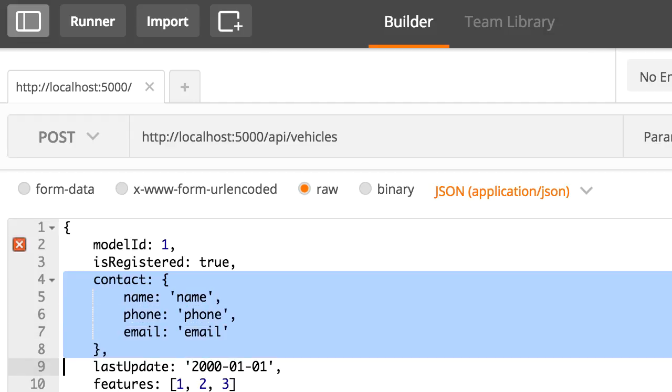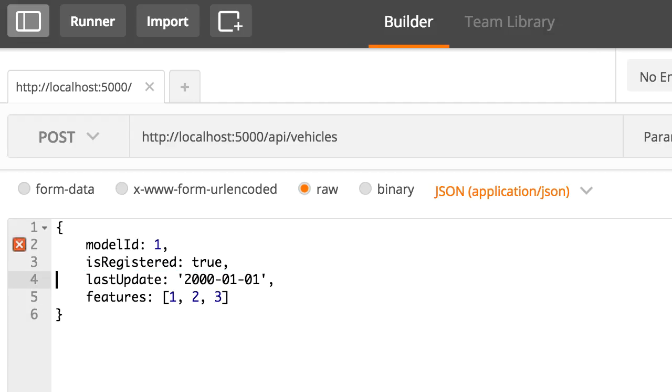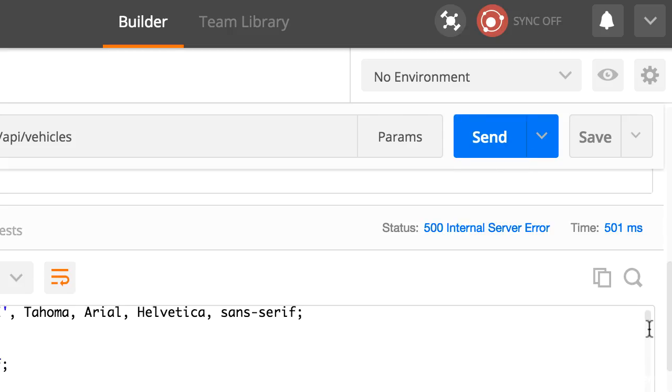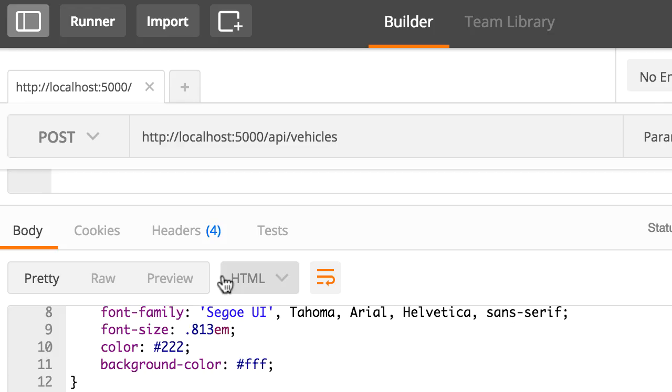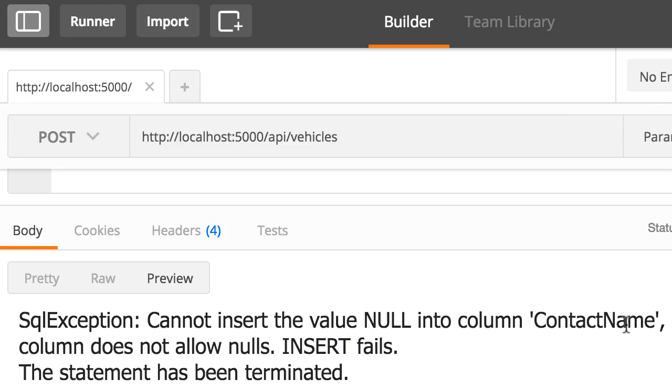What if I totally exclude this contact object? Let's see what happens. We got a 500 error. So we got a SQL exception: cannot insert the value null into column contact name. Now, ideally, this should not happen. We should tell the client that they have not sent the contact property.